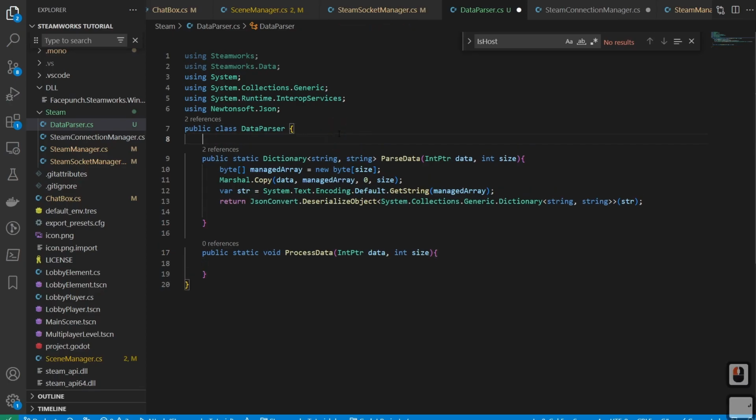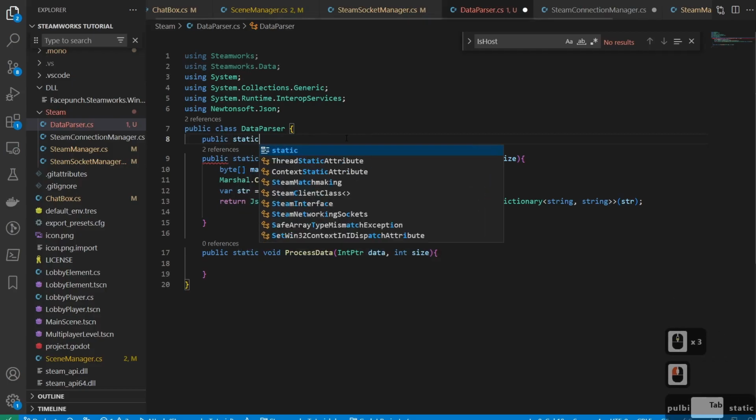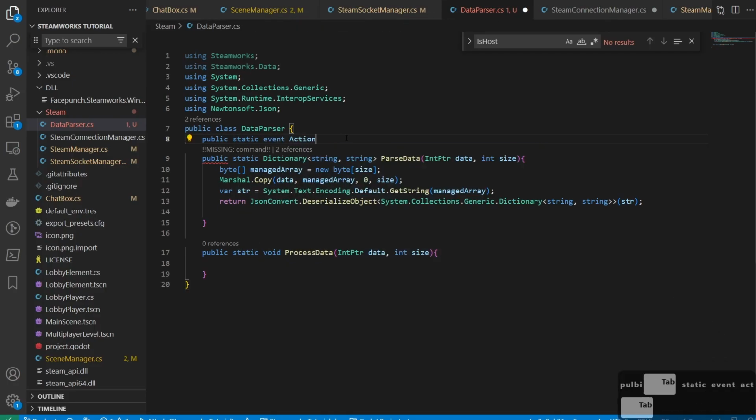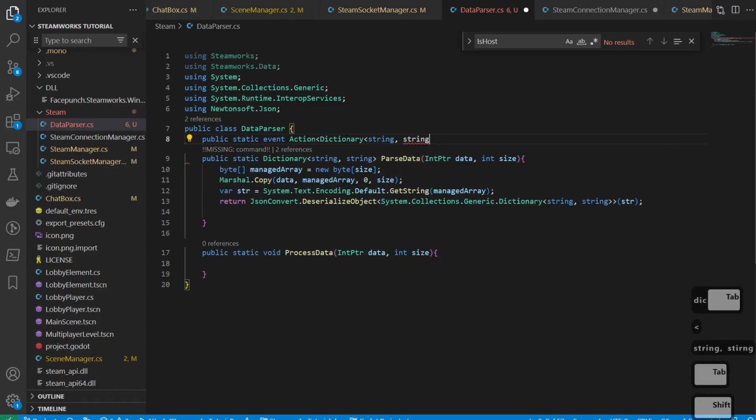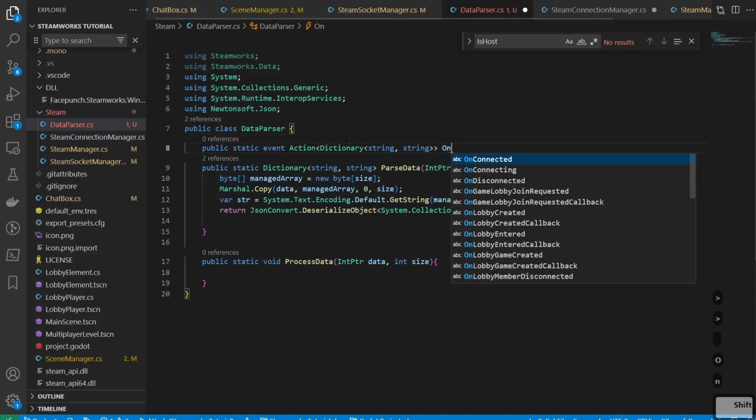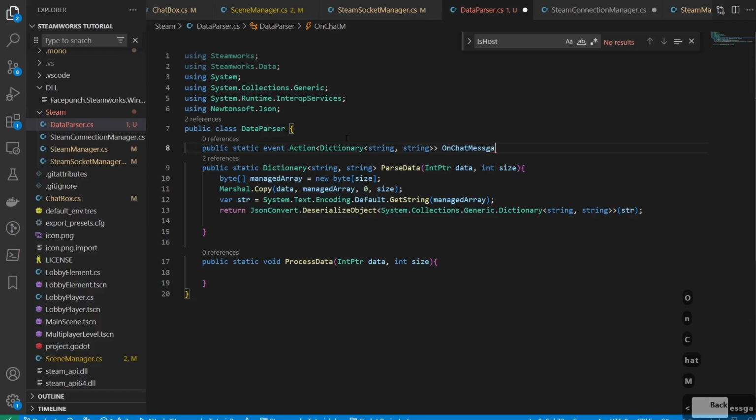So we can create an event. If you remember how we created an event, we did a public static event and an Action, right? And we need to pass back some data, so we can pass back our Dictionary<string, string>, just like that. And we can call this OnChatMessage. Then we can come down here and say, okay, let's first parse our data.